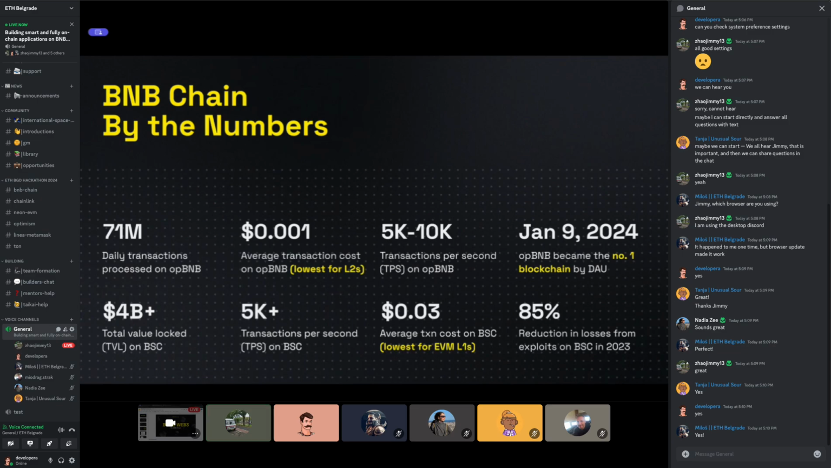Actually, this number is at the current level. We are going to implement BEP 336, which is similar to EIP 4844, to introduce blob-carrying transactions, which can reduce the transaction cost of opBNB by more than 10 times. That means opBNB will be the most affordable layer two you can find in the market.